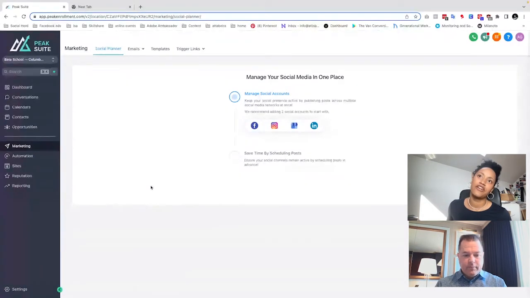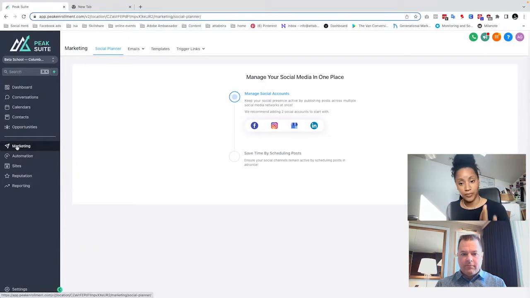So if a school is on Pick Suite and they want to start using the content scheduler, they just have to go to marketing on their left-hand side column. And then they just have to go where they would set up their emails. They can set up their social planner.